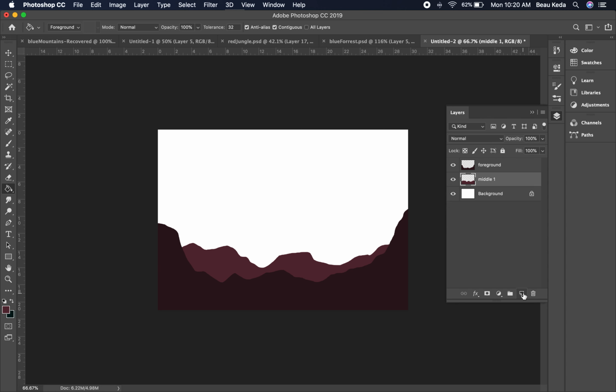So I can click over here and make a new layer. If I click, it'll make a layer on top, but if I hold Command and click, the layer will go under. So I want to do that. I'm going to select that again, and we're going to say middle 2. And I'm going to grab my lasso tool by hitting L on my keyboard. And I'm going to do another landscape here. I'm going to do some more rolling hills. So kind of lumpy hills, smoother.